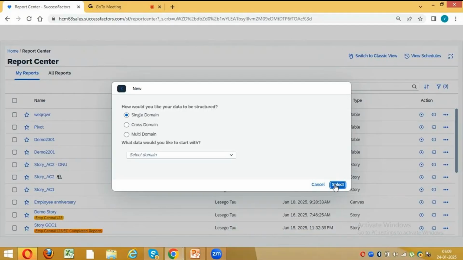But in the case of multi-domain reporting, what will happen? In this kind of reporting, you will get the report in two different sheets. One sheet will have the information of the first table you have taken in the report, and the next sheet will give the information of the next table. So this is the basic difference between the three. Right now we will make a report on multi-domain reporting.